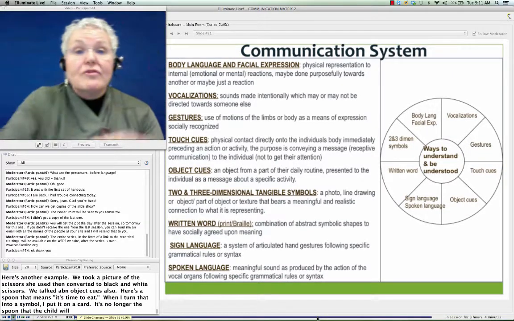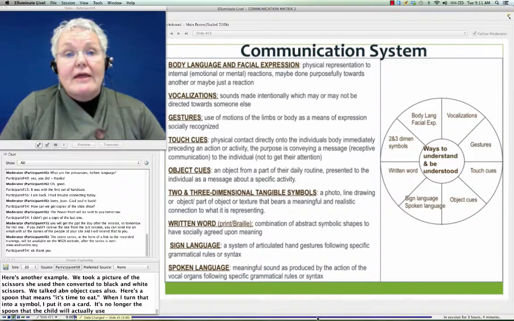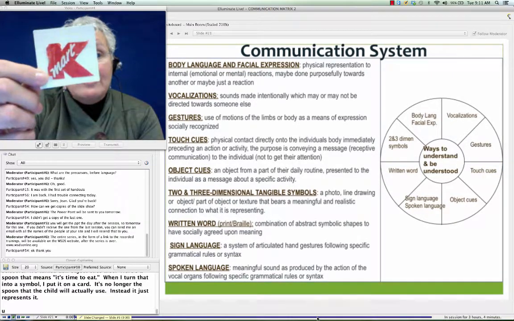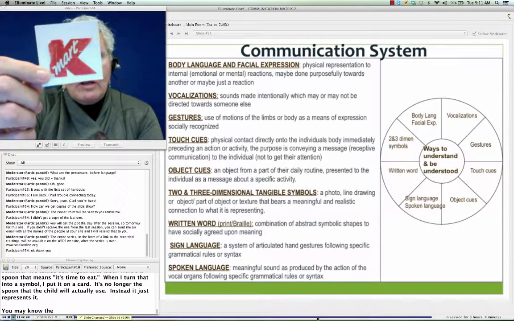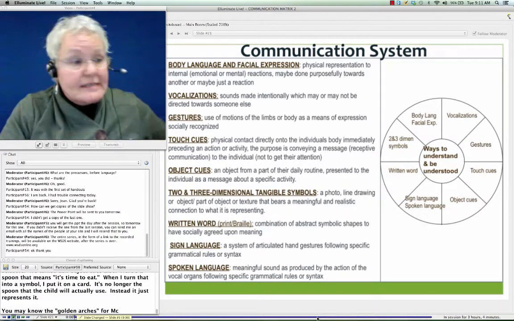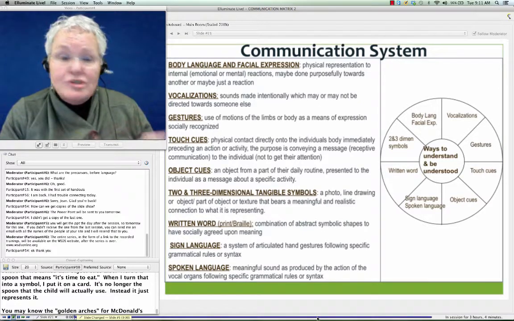Also, for those of us who know the golden arches, the child, as soon as you get near a McDonald's, they're all clapping and yelling. So the whole idea of using logos is another way to do it, and that's two-dimensional.